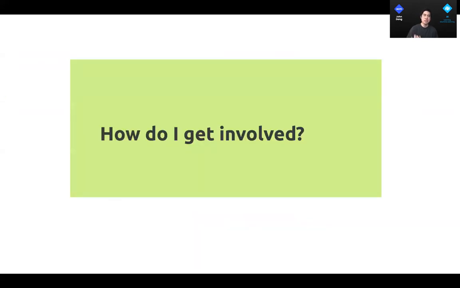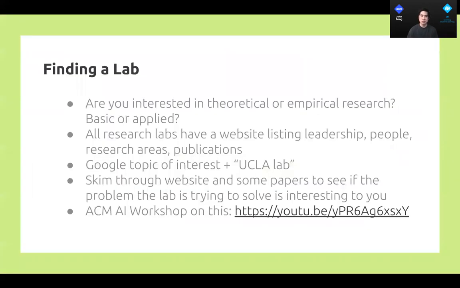So hopefully I've convinced you that there are a lot of really interesting applications and things to do in AI, as well as in computer science research generally. So how do I get involved if I have actually convinced you? First, you obviously want to find a lab. One of the things to think about is whether you're interested in theoretical or empirical research, or maybe basic or applied research. This can guide and filter the different research projects and areas that you might be interested in working on.